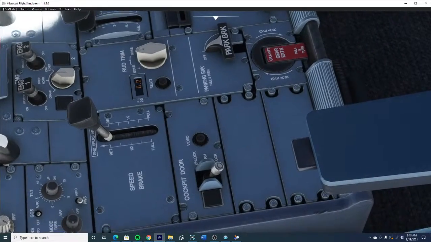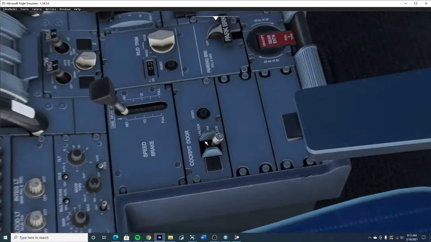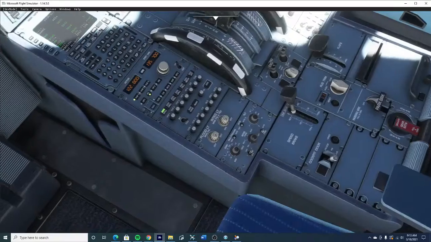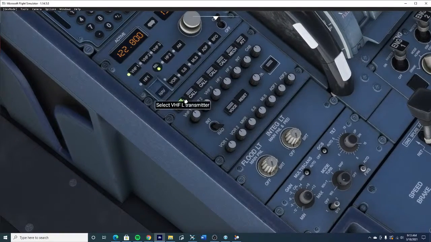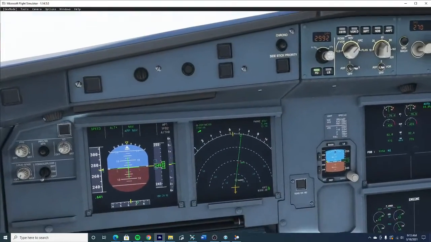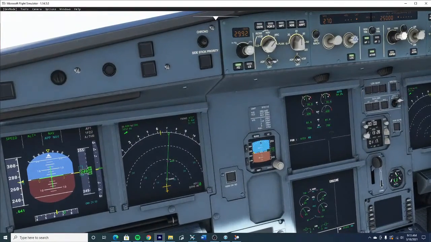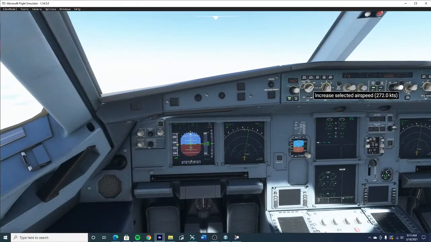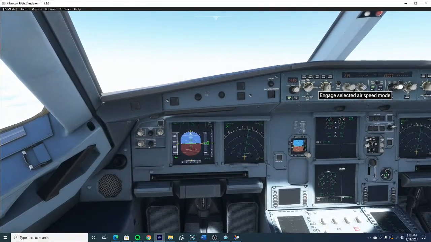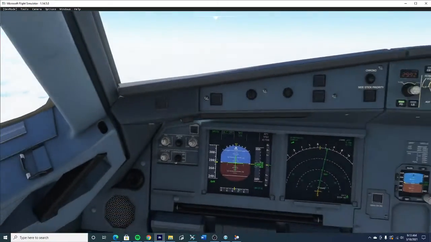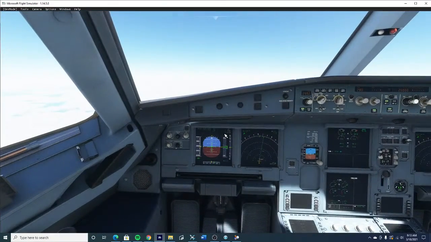So, that's the cockpit door lock. I don't think I've ever noticed that before. Alright, so we're coming up on Parky here. Also coming up on Boston Center. The graphics are really quite beautiful out here.